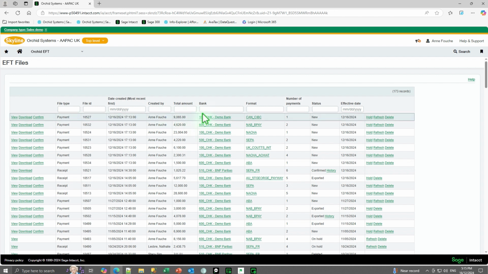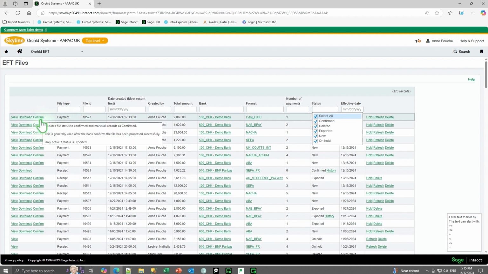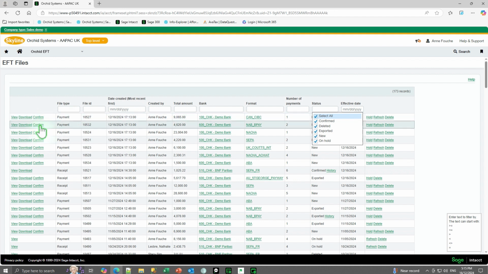So if you were only interested in seeing one bank, you could choose just that one bank. Or if you were only interested in the payments that you have created, you could filter by the name. But in my case, I'm viewing all the payments. And at the top of the list, here I see the files that I have just created because I'm sorting by date created, most recent first.